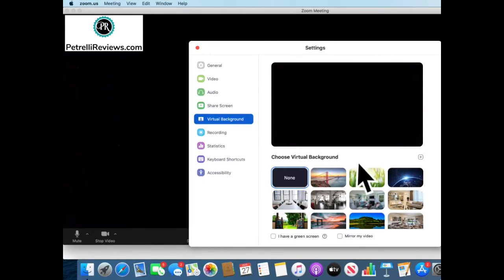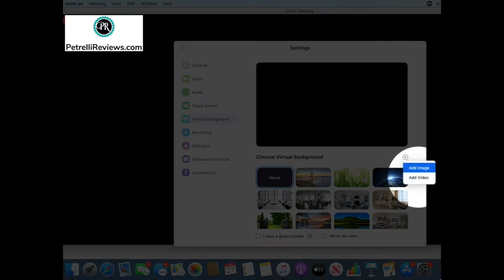Take notice of the very tiny little plus sign. On the middle right-hand side of the screen, you are going to click this, and it's going to reveal 2 more options. Once clicked, it will reveal 2 options to either add an image or a video as your virtual background. The process is the same for both, so I'm just going to go ahead and show you how to add an image. So you're going to click that.